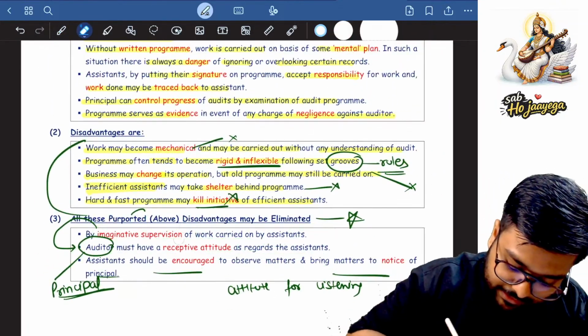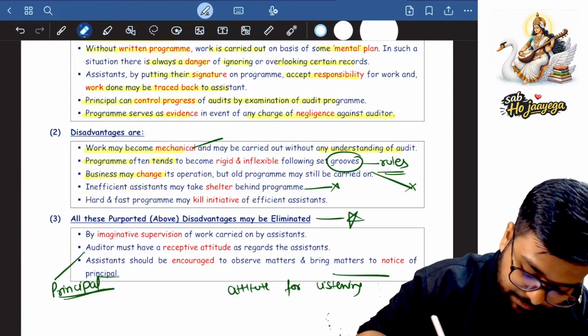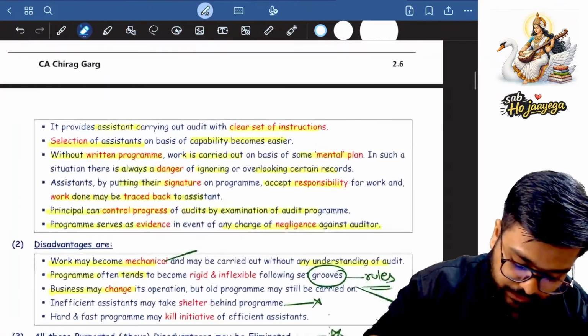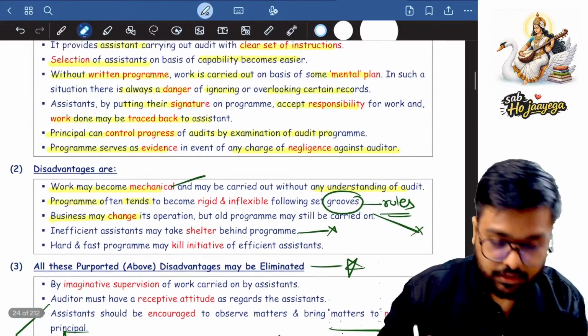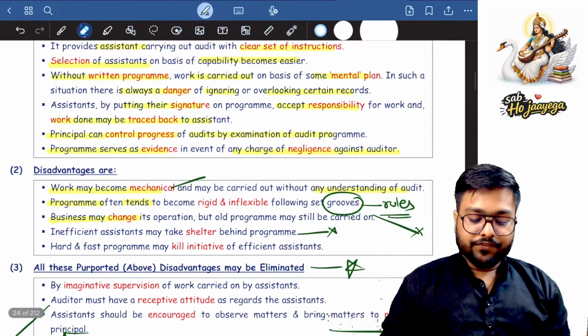Now, please read the topics once and tell me if there are any issues in the topic, advantages and disadvantages. Tell me if it is clear or not.